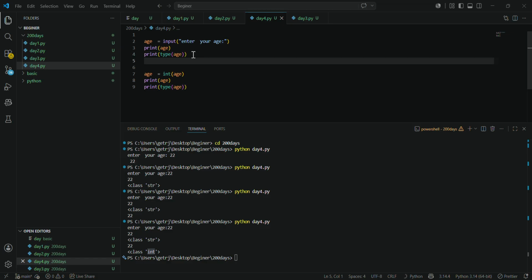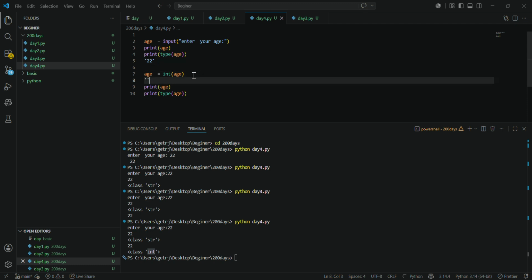Here we are converting, like this. Now we are converting a string to an integer.